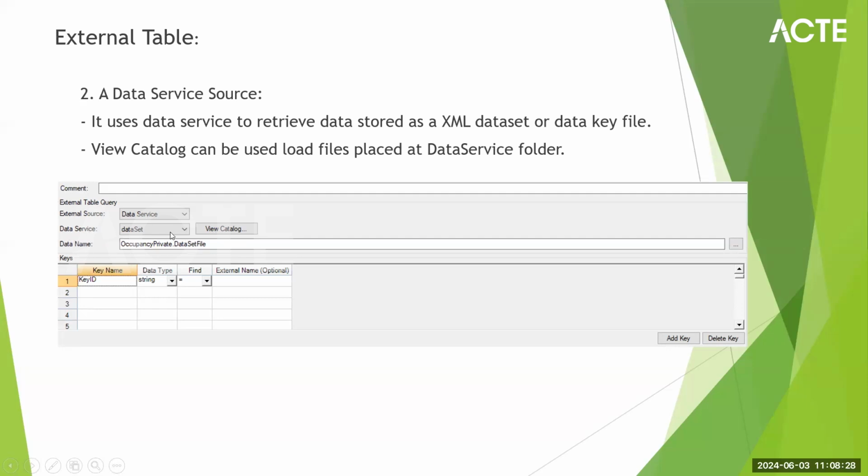In the data service drop down there will be dataset and data key. So you need to select as a dataset, or you can select as a data key as well. DSDK files. Okay, we have this in Express tree: DS file and DK file.